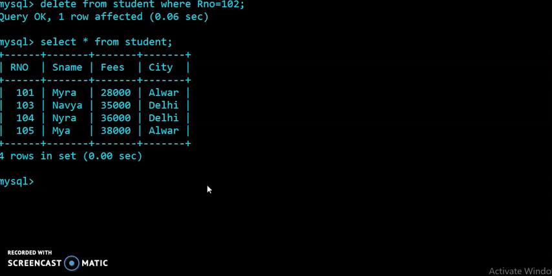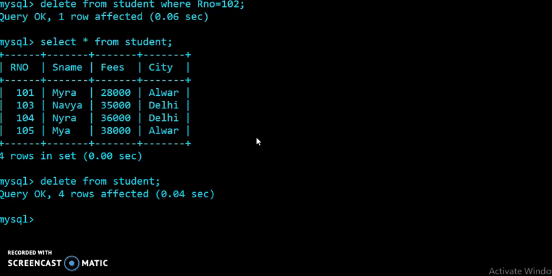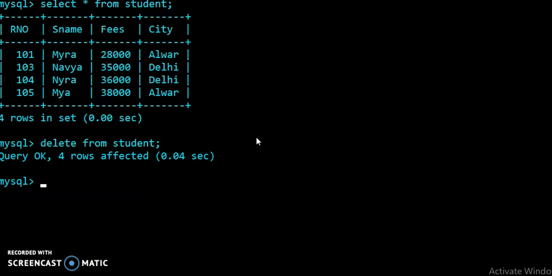Okay, now if you want to delete all the records, then you have to apply the command delete from table name. By using this command, in one go all the records of the table will be deleted. But when you delete records by using the delete command, the structure of the table will still exist in the database. Okay, so you can check it. So now I am deleting all the records of the table. Okay, 4 rows affected means 4 rows are deleted because only 4 rows existed in the student table.